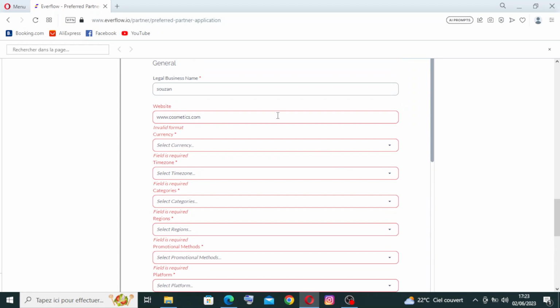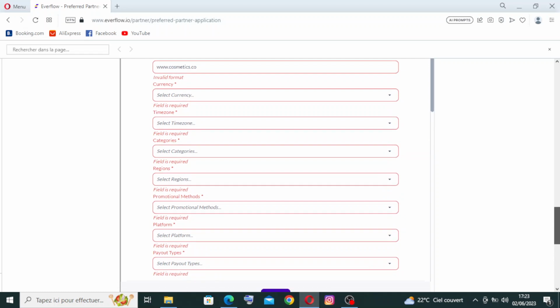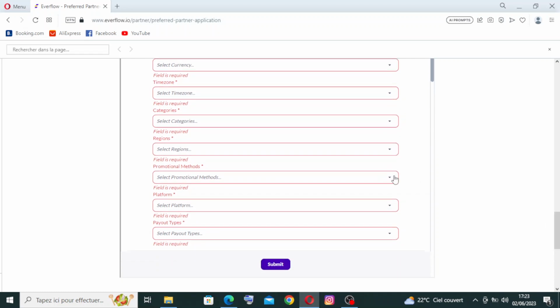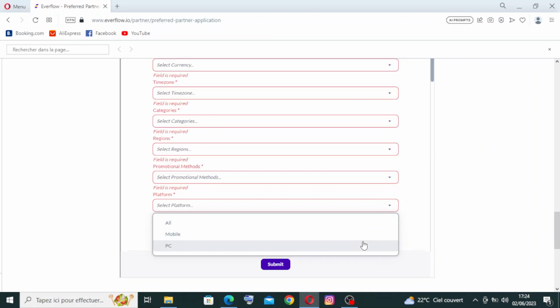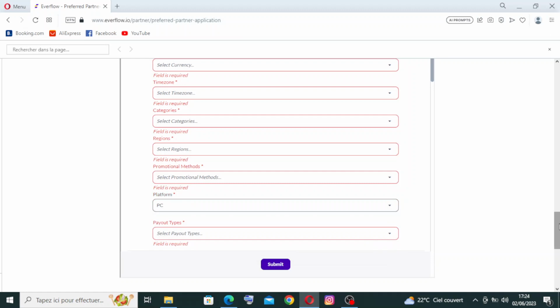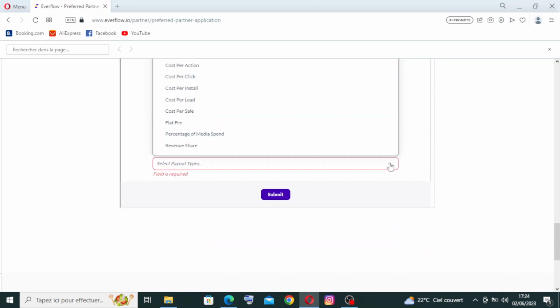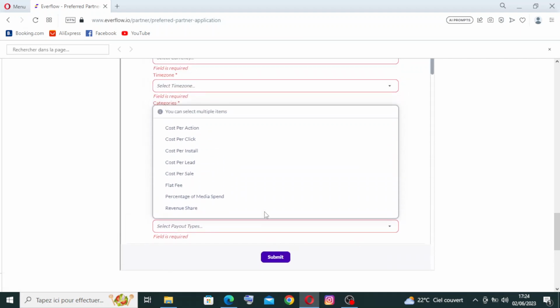The website, and it's an invalid format. Okay, it should be like that. And the currency, I didn't choose one, and also the time zone, categories, and the region. And you have the promotional methods. You need just to select what you want, and the platform too, and for the payout types, you need to select one from these choices over here, and then you need just to click submit.